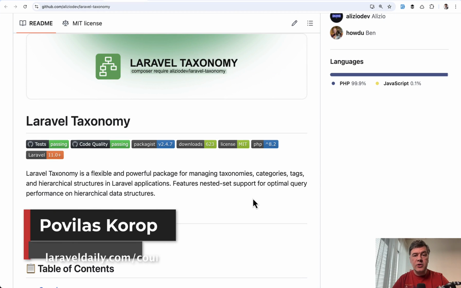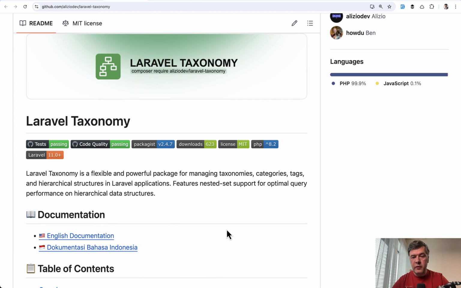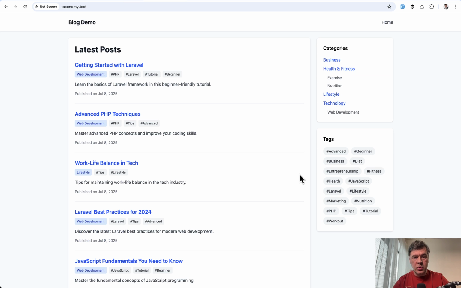Hello guys, today I want to show you a new Laravel package called Laravel Taxonomy. And if you're not familiar with the word taxonomy, probably more familiar words are categories and tags. So I will show you a demo project and the code of the demo project, which looks like this.